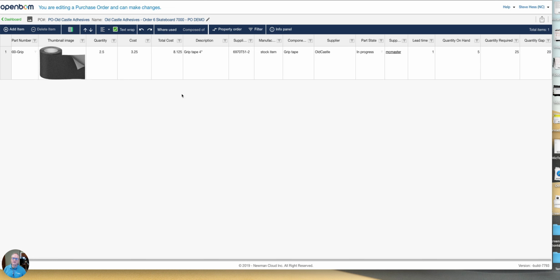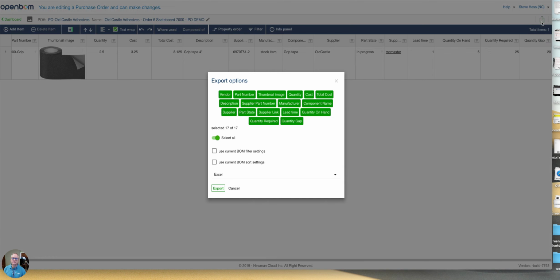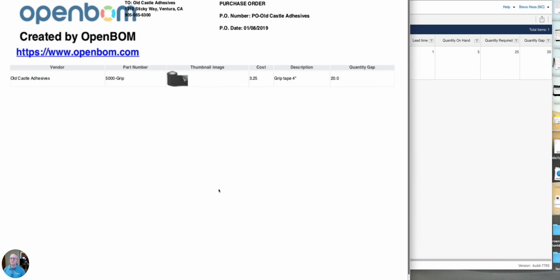You can think of this as a kind of purchase order database. Let's output this in a way that looks like a purchase order. So we are going to need vendor, part number, and thumbnail image. We want quantity gap, and we probably want cost and description. Let's output this as a PDF and create a purchase order.